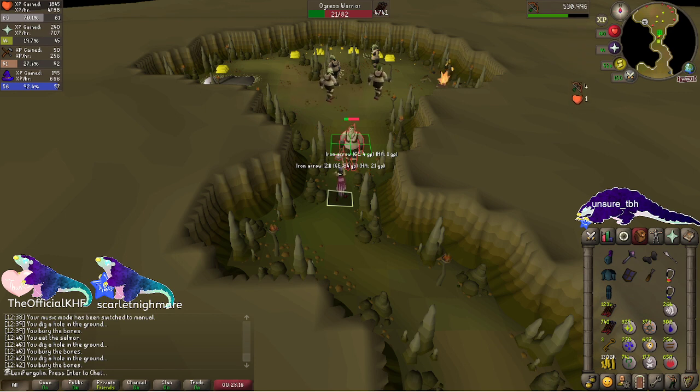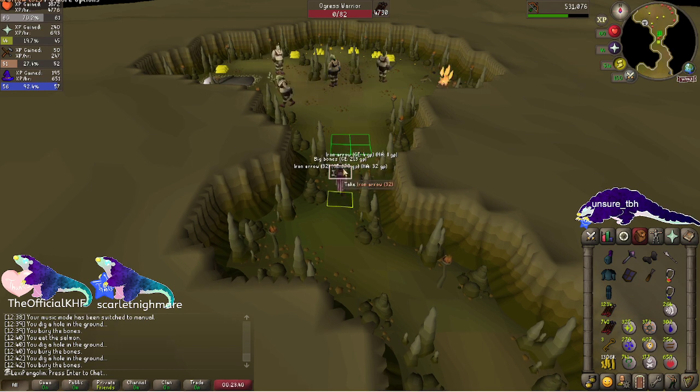Oh, I just hit a 9. That's the biggest hit that I've seen in a while. I can now, what? 10 shot them? Yeah, because if I hit all 9s, they'll be at 1 HP. If I swap over to accurate, my max should be around 10.